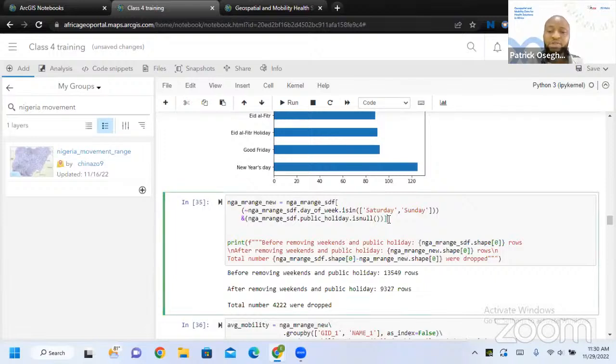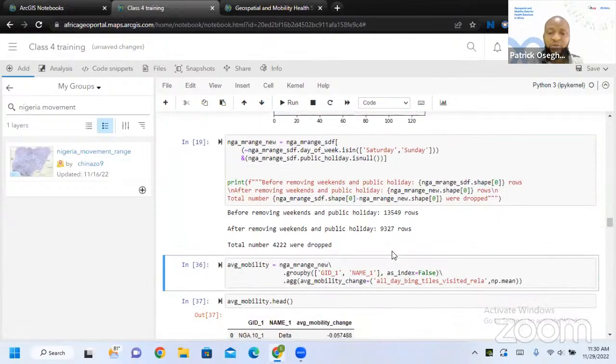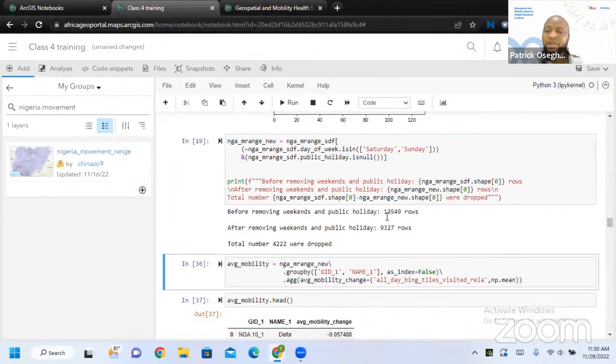So then what I want to do here, I want to filter out my weekend. I don't need Saturday and Sunday, and I don't need public holiday. So I'm only returning everything that is not public holiday. I will just run it, and I will do the count for you to see how many rows it was before, how many rows it is currently, and how many rows it has dropped from the data. Now, when you check it, you find out that the number of rows it was having previously was 13,000. Now it has dropped to 9,000. And how many rows did it drop? It was 4,000 so far. So the weekend and public holiday are gone. I don't need it anymore.